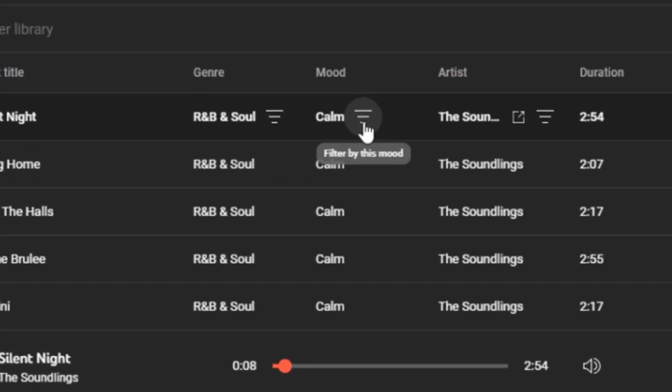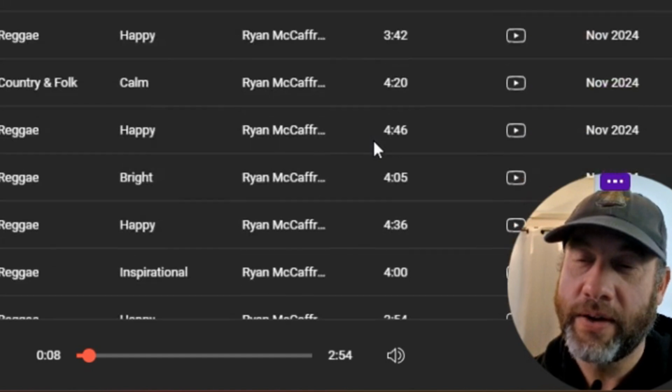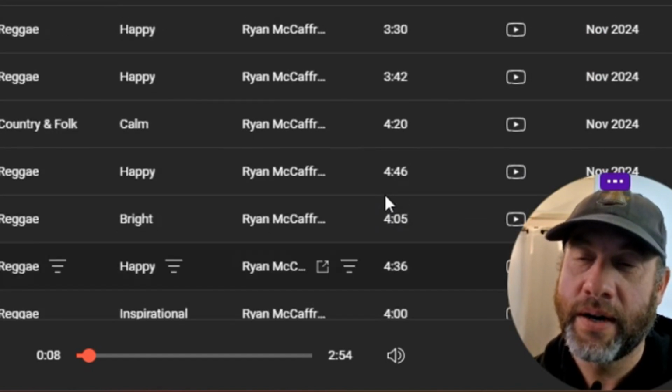Okay? You can also filter this by mood, which is calm. Okay? So if I want them all to be calm, I would click on that. You can filter by artist. So if you'd like the Soundlings here, you click that and filter it by artist. Now there's duration. So here's where you find out how long the songs are.